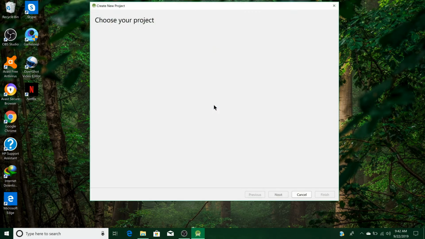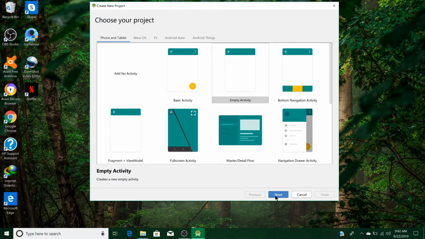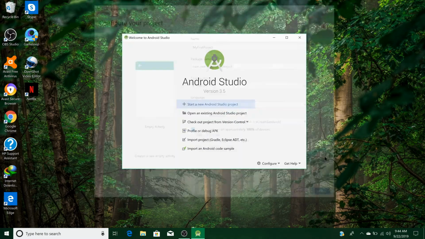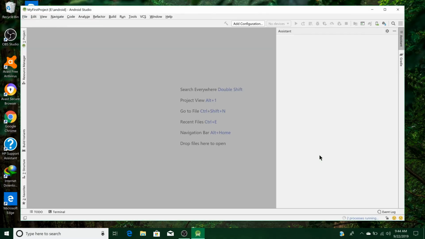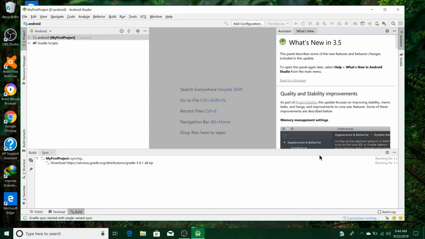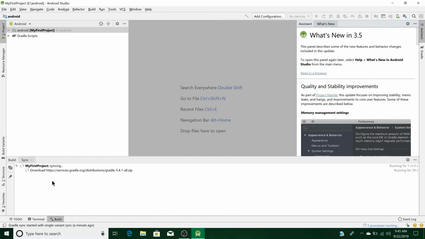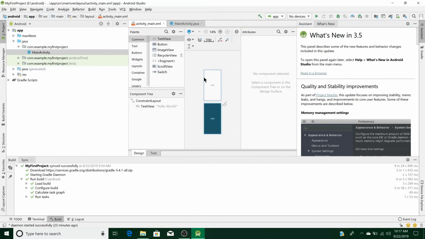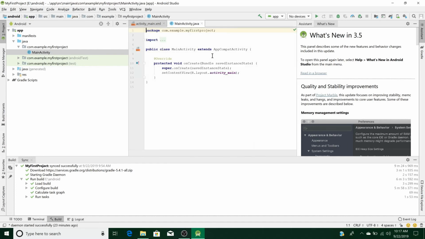Now start new project. Write your project name here and your package name here, save location and select a language, then finish. Now the Android Studio will download and install some Gradle files, so again wait till it's completed. So now everything is ready. This is the XML part where we will design UI for our applications, and this is the Java part.